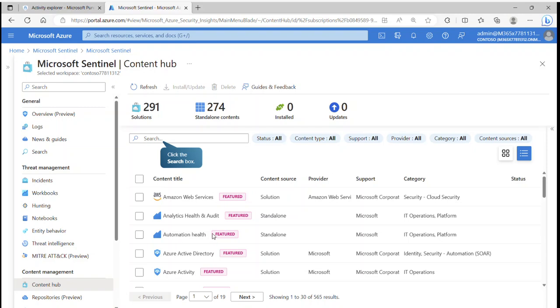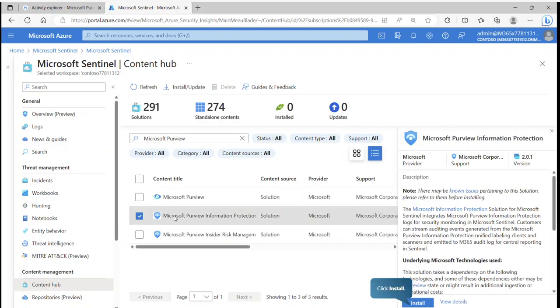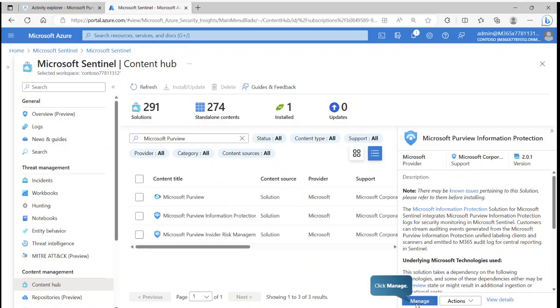Anyway, search for and select the Microsoft Purview Information Protection solution, which is right here. This solution streams information protection logs to Microsoft Sentinel, enabling you to monitor the ingested data for security and compliance purposes. To set up the solution, let's first click on install. It will take a little bit, and then let's click on manage.